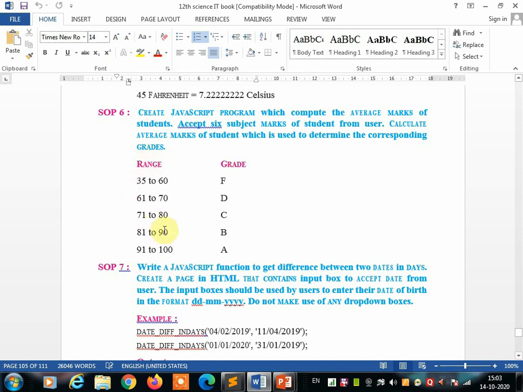Now, what basis are you going to give the grade on? On the average basis. If the student's average is above 35 to 60, then he should get an F grade. Above 61 to 70, D grade. 71 to 80, C grade. 81 to 90, B grade. And 91 to 100, A grade. So this is the range of the grades. You give the grade on the average basis. Whatever average the student gets, on that basis you can give this grade.